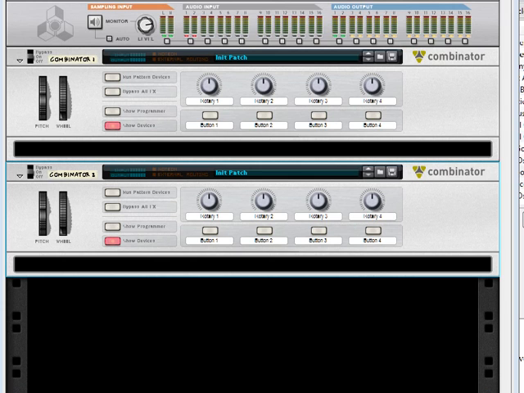Since last month, we've had the bombshell announcement of Reason 6. Reason 6 is on its way, and you've probably read about its upcoming features and new devices. Of course, we're going to be going through those new devices and features in detail once Reason 6 is available to the general public.